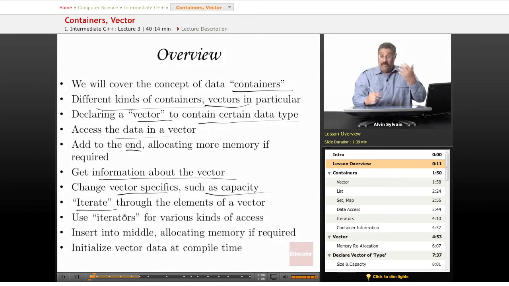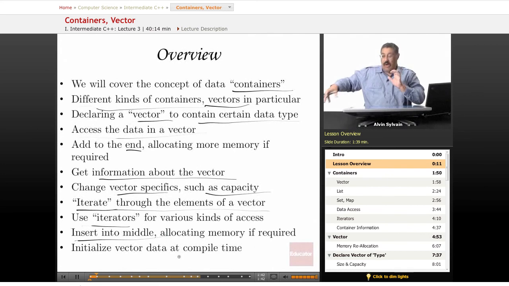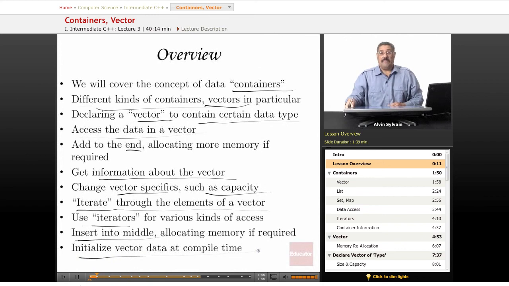We'll say we need this vector to hold more. We will learn about an iterator. It's a type of object that iterates through the elements: 1, 2, 3, 4. We want this element, the next element, etc. We can also use those iterators to do different things, like copy from this iterator to this iterator from that vector and put them into a different vector. Or we want to take from this iterator to this iterator and erase those elements out of that vector. Or we can insert into the middle, and if necessary, we'll allocate memory and move the data over to accommodate the new data. And how to initialize a vector at compile time.